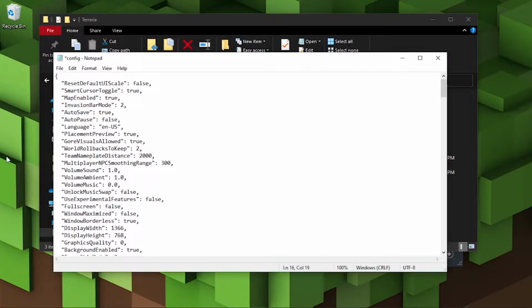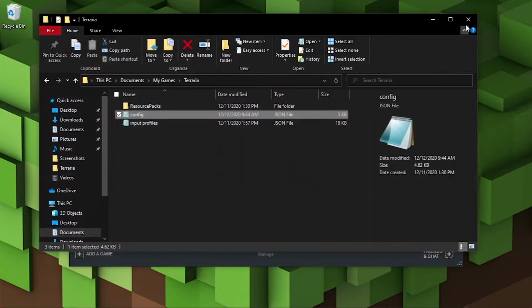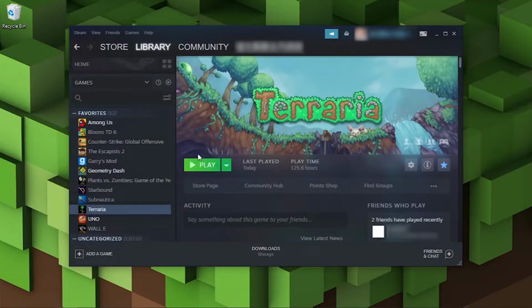Change the 1.0 next to it to 0.0. But keep in mind that it will have no music. It will just have like the sound effects.